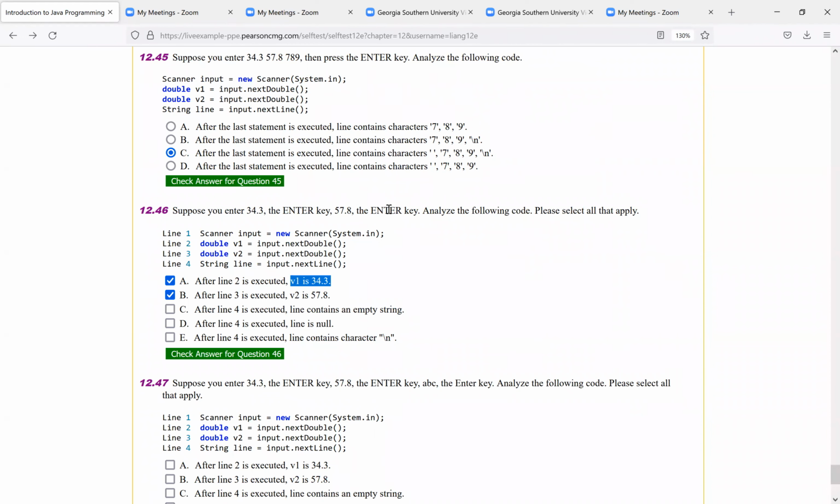I think this is, you enter this, and now you have this. I think this is most likely the answer: it contains the empty string. Now, after line 4 is executed, line cannot be null. After line 4 is the character this. Yes, I think that's a possibility here.